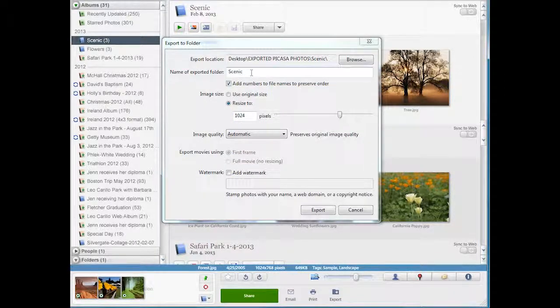My next step is that I can add a subfolder within that folder, and Picasa has conveniently typed in the word scenic, which is one of the album names, and I'm fine with that, so I'm going to leave that alone. My next decision is whether or not to add numbers to the file names to preserve their order. I usually do this, so I'm going to leave this checked.